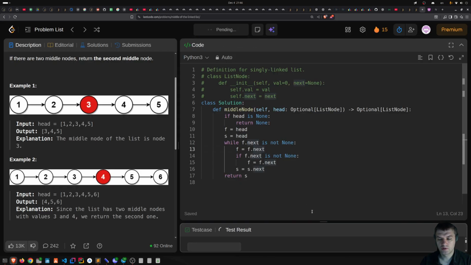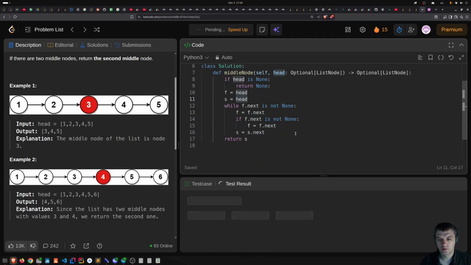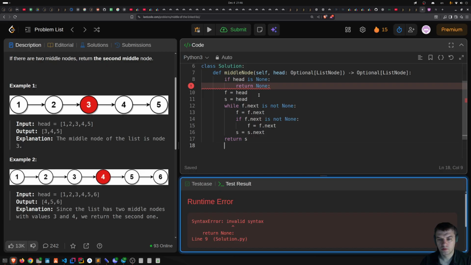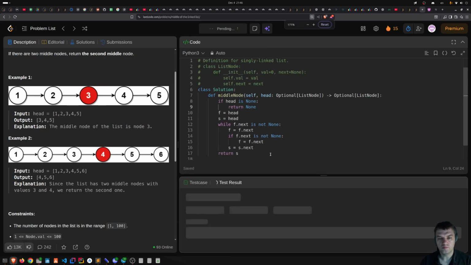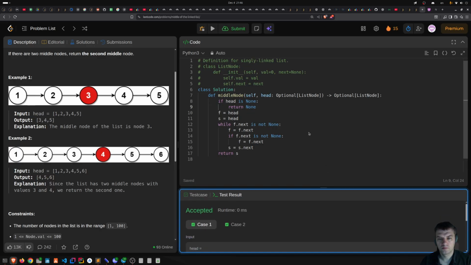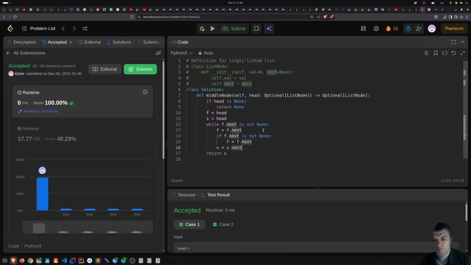It should work. Let's check it out if it works. Return none. Okay. Yeah, so that's it.